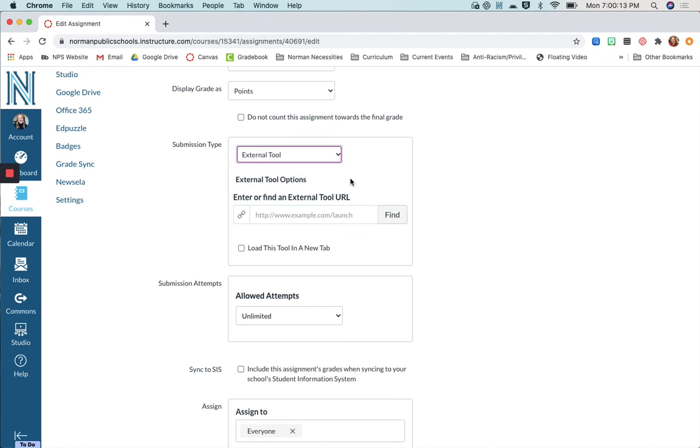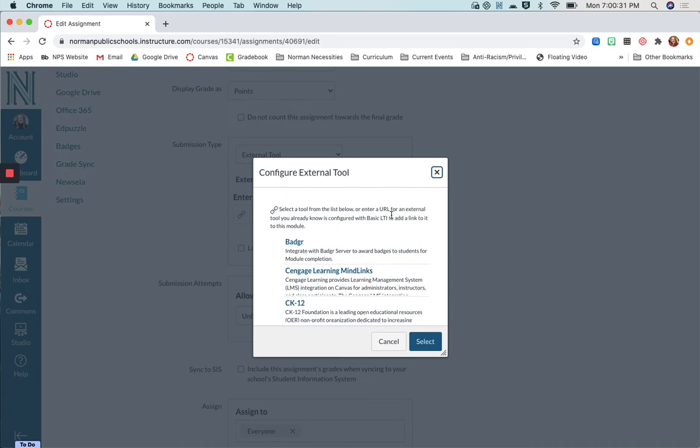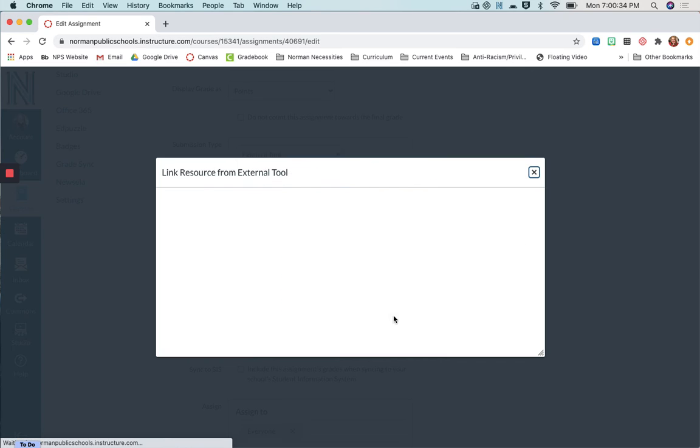External tool, this is going to be your best friend if you use a lot of Google Docs and Google Slides. So I'm going to play around and I'm going to show you, because this is the one that takes more additional steps, with creating a Google Doc within the assignment. So I'm going to choose external tool. You just have to click the find button and scroll down to Google Drive Cloud Assignment.